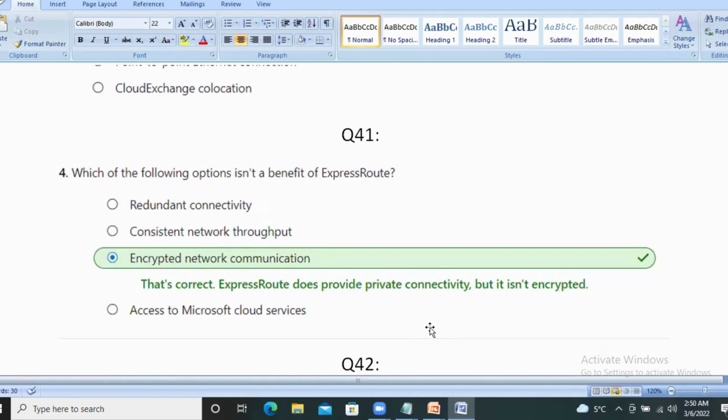Among all these four, ExpressRoute will not have an encrypted network connection. Hence, the odd man out here is the third one. ExpressRoute does provide private connectivity, but it is not encrypted.